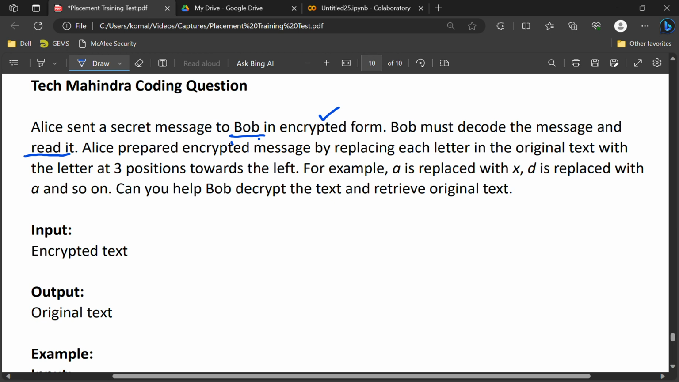I mean, to know what Alice has sent, he has to decode that message. Then, how has Alice prepared that encrypted message? Alice prepared the encrypted message by replacing each letter in the original text with the letter at three positions towards the left. For example, A is replaced with X, D is replaced with A, and so on. So, what the problem statement says is, if A is there, that will be replaced with X.